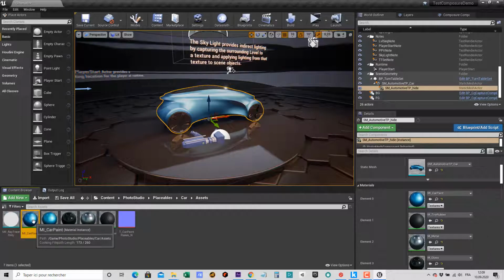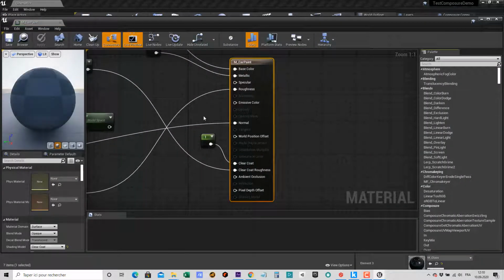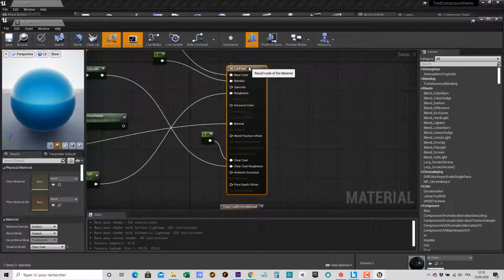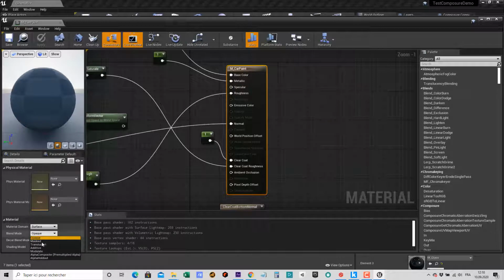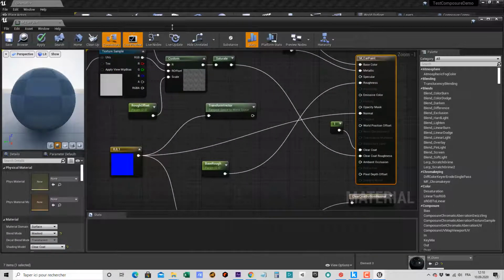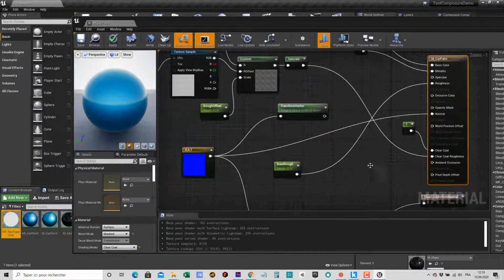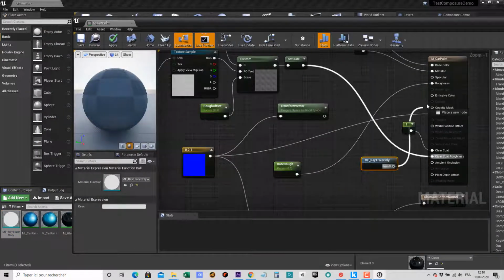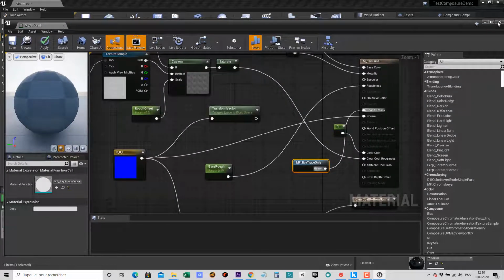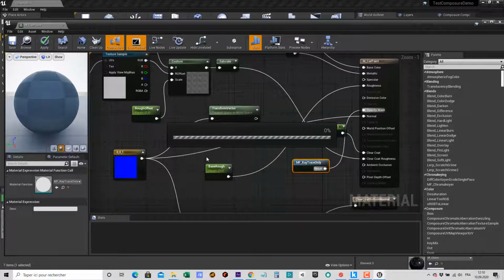If I go to the car paint, I need to go to the right material. You just need to change one thing. You need to go to the mode and change it to masked, and here I can import my new function and just put it on opacity mask. And now if I try, yes, we want to save.